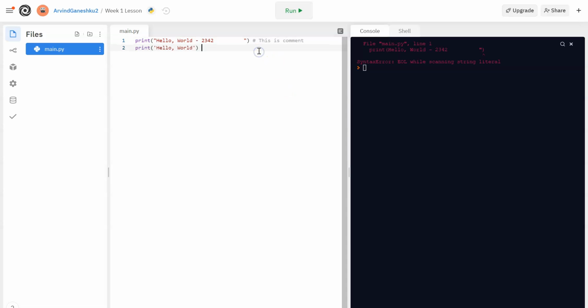For example, if we wanted to write a message about what this line of code does, then what we can say is that this prints hello world -2342 and tons of spaces.